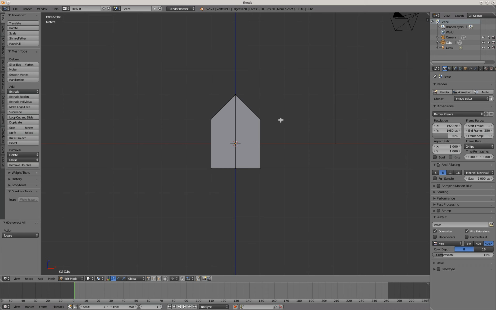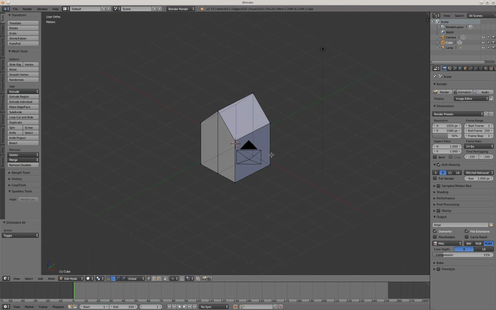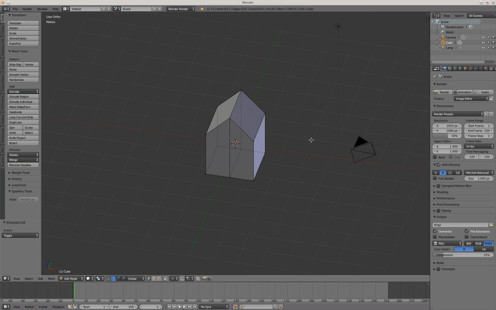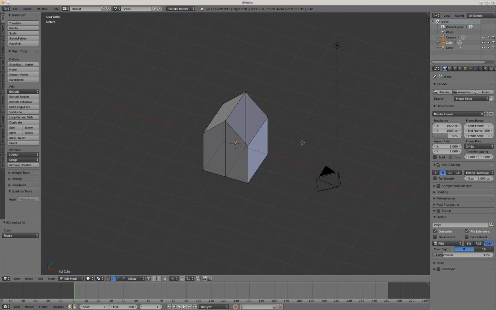Now if we press and hold the center mouse button and roll it around, we see we have pretty good beginnings for a birdhouse. Alright, so now we're going to go into face mode. Control Tab F for face, or use that thing down there again.